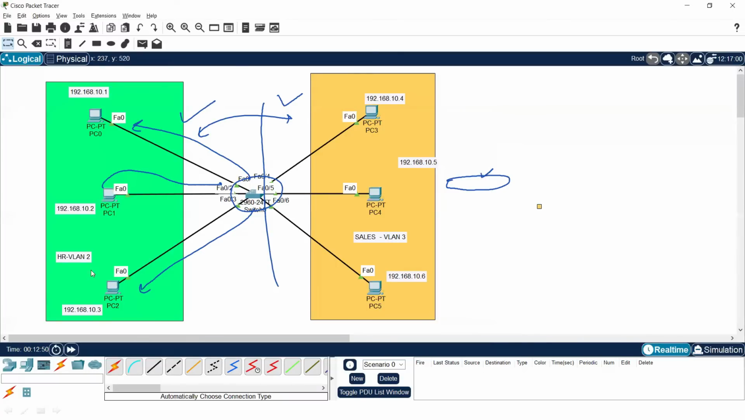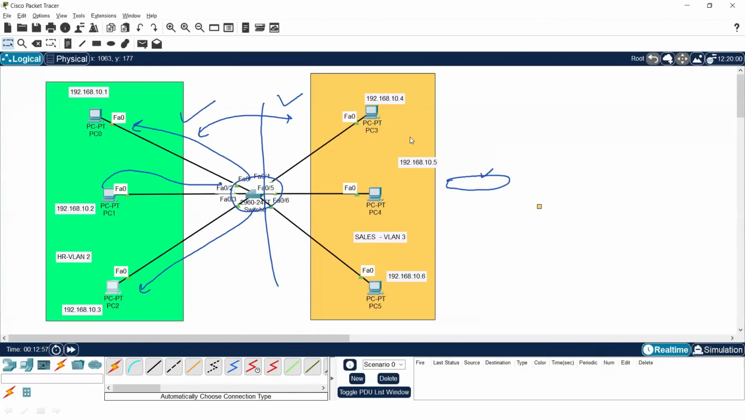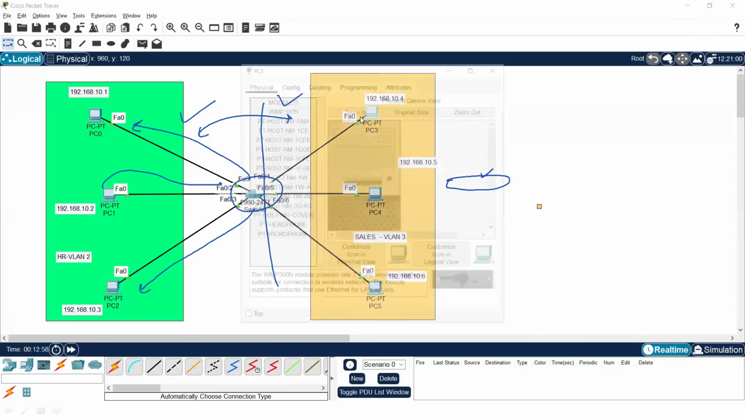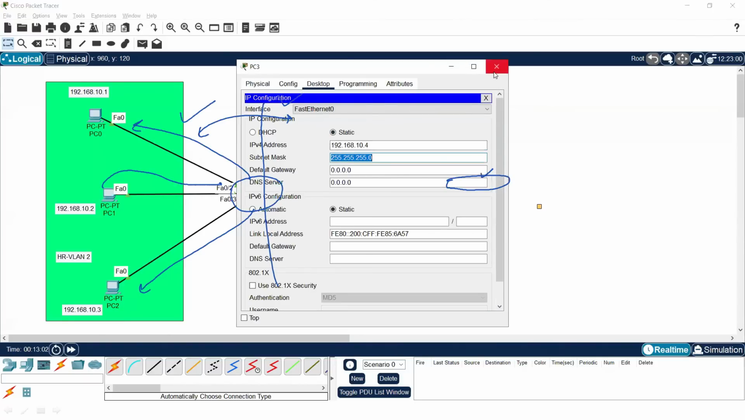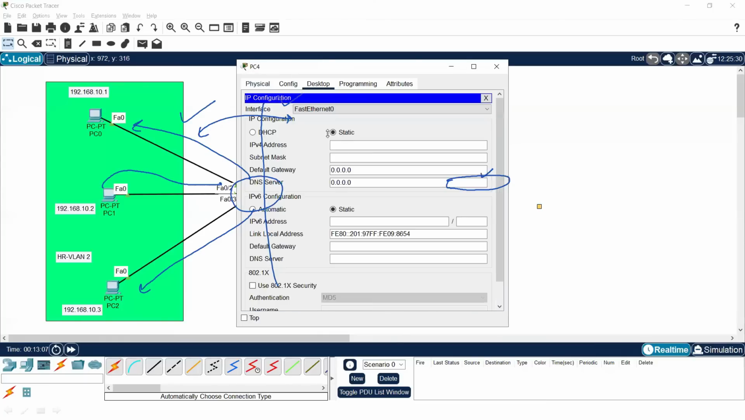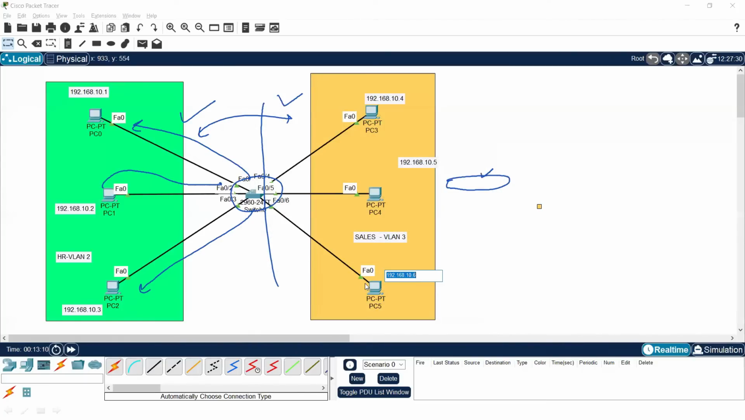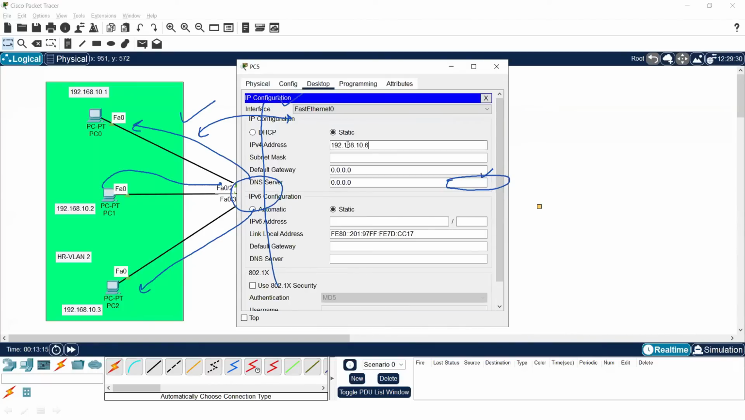Okay. Now let's provide more IP addresses. 192.168.10.3. Okay. 192.168.10.4. 192.168.10.5. Okay. And 192.168.10.6. So we have provided the IP address to all of them.